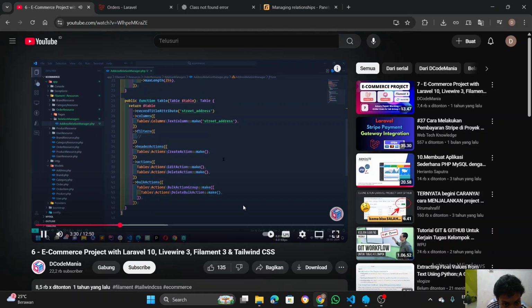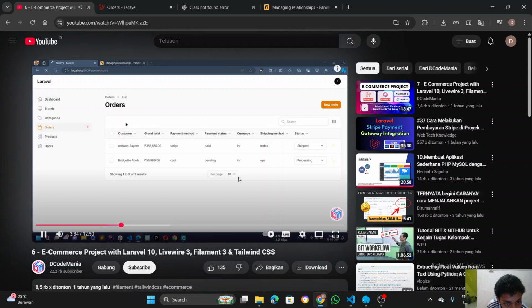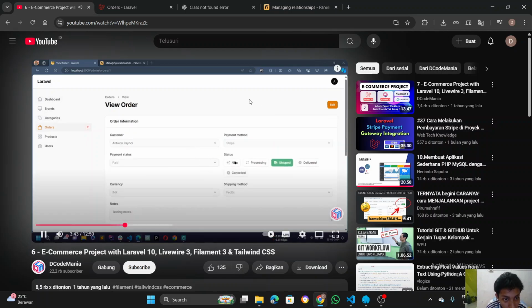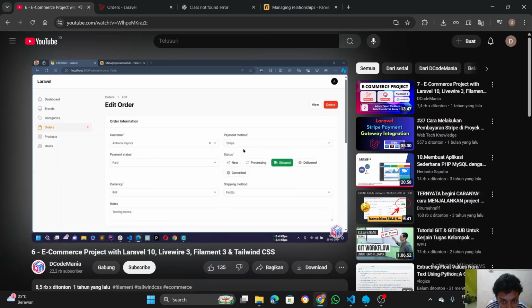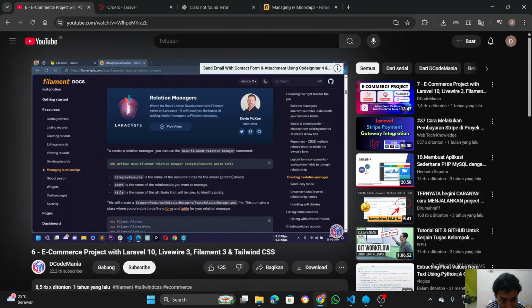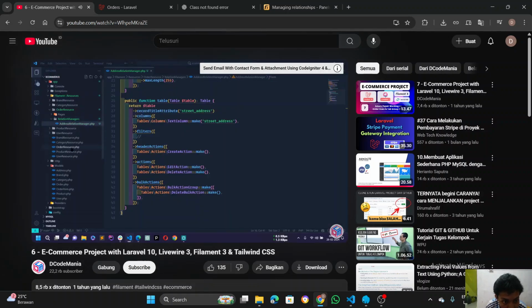Okay, so let me reload here. So you will not see any changes here. Now if I will open any order and go to the edit page, then you will find the relation below here, but still there is nothing showing here. So to show, let me first open this order resource.php file.